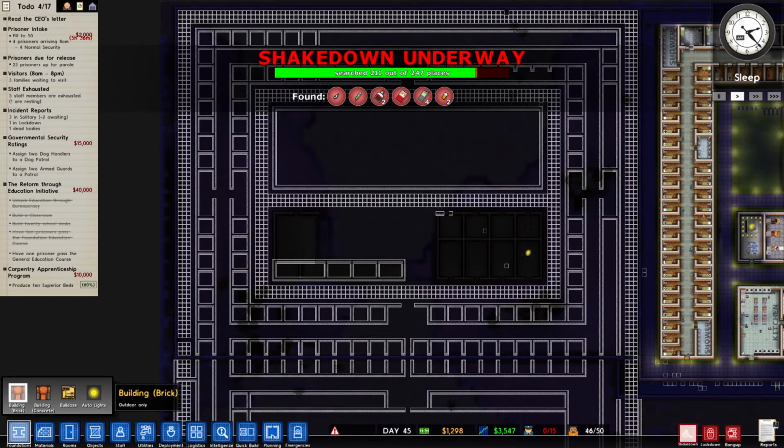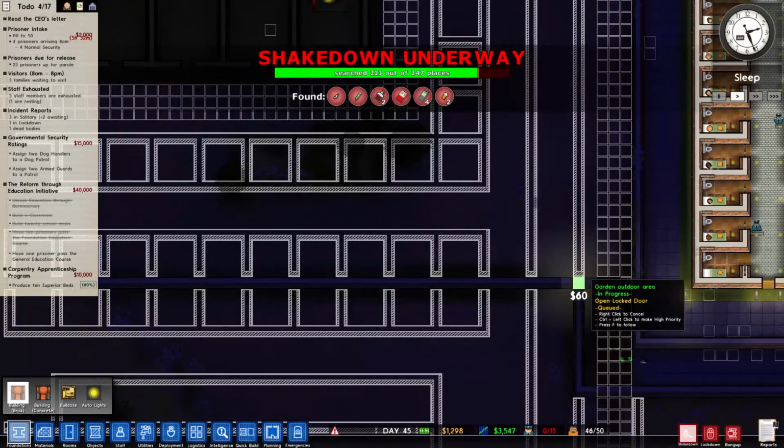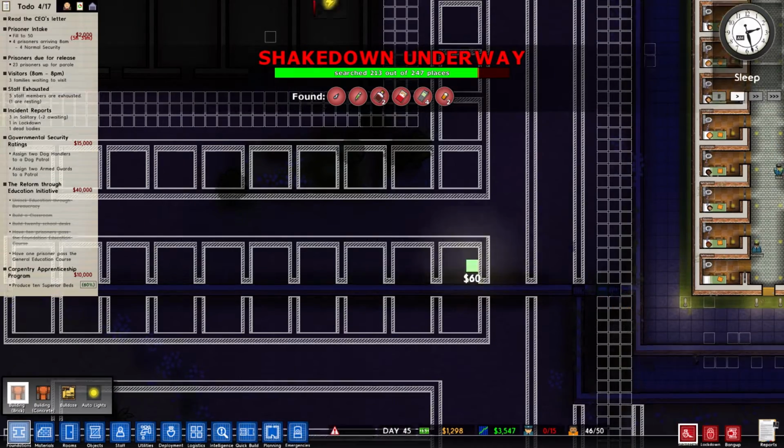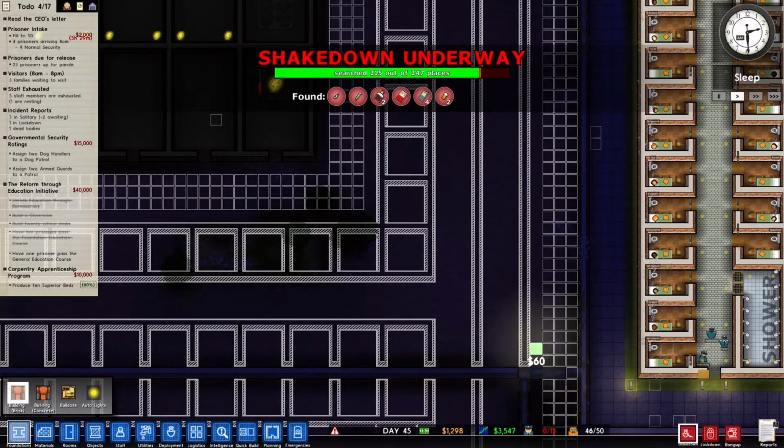So what I want to do is build some foundations now. And I want to build them... that's a corridor. Those are going to be cells. So it needs to be this big.